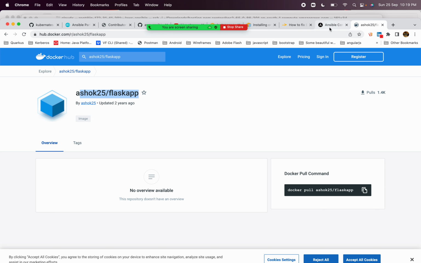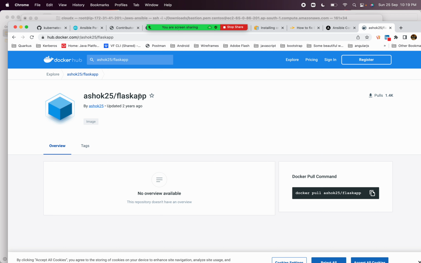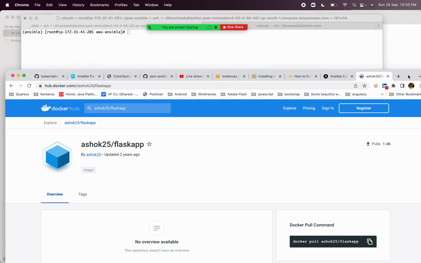The primary goal of this test playbook is to create a Dockerized container. It will download this particular Docker image and do a Docker run on it. So that is our task. For this, we need to install Docker on our machine, and once we install Docker, we should be able to start it. Once Docker is started, we should be able to run the container for this Docker image, Ashok 25 Flask app. So that's our goal, right?